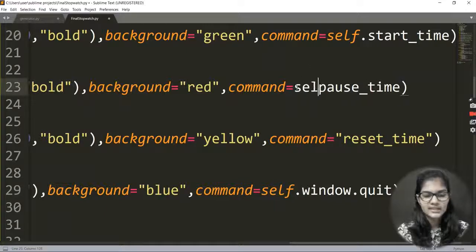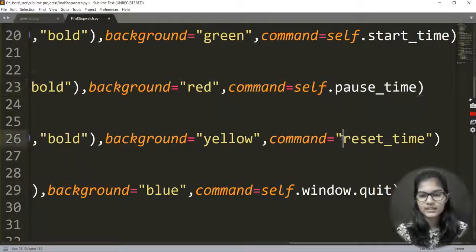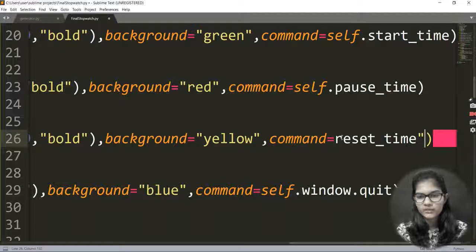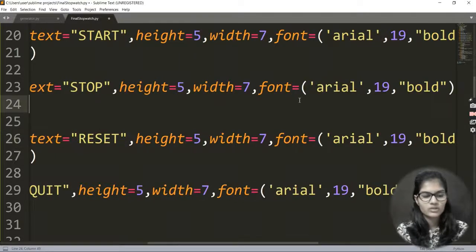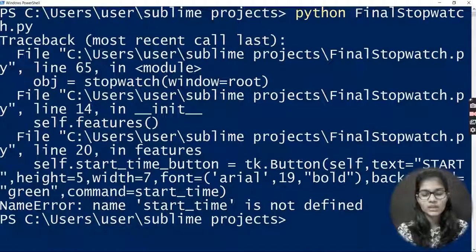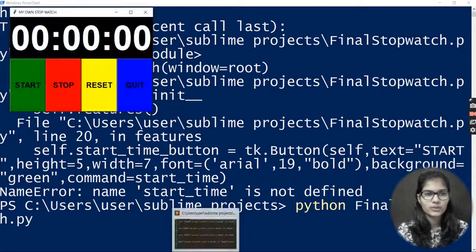Here also it would be self. and reset, these semicolons will not come, let me remove them from here as well, and this will also be self. Here I have already used that self, right? So I will save again. Please make sure to always save your program before running, because the changes you make do not save automatically, right? So that is Ctrl+S. Again go to Windows PowerShell and run my program.